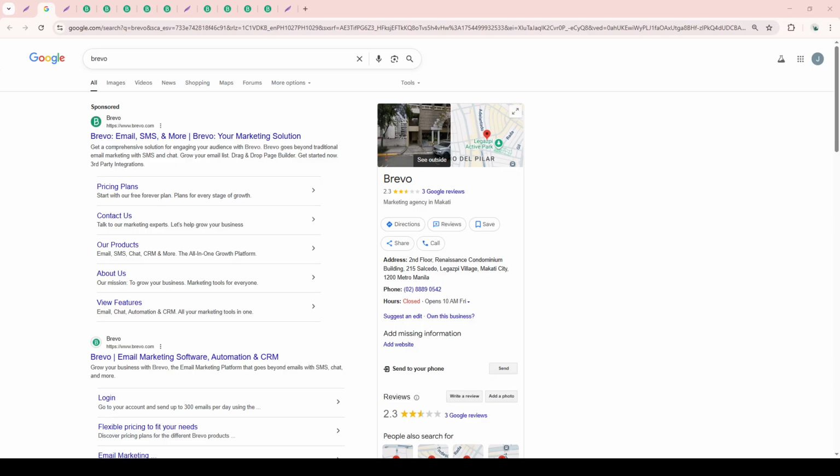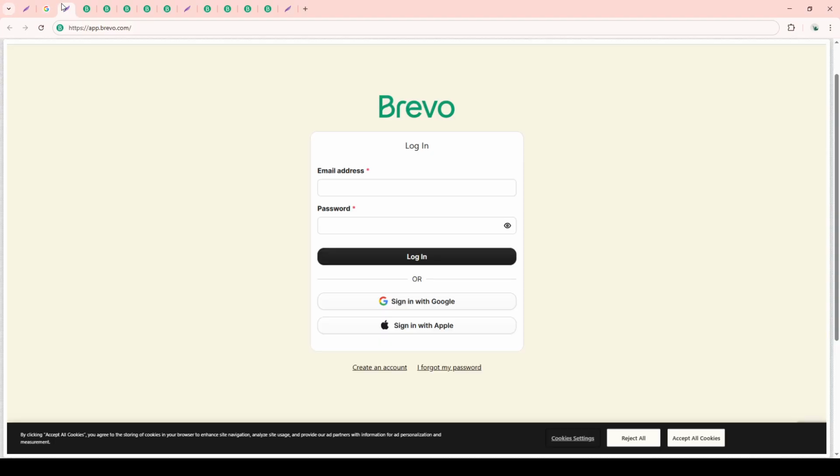To begin, open your web browser and navigate to Brevo's website. You'll want to make sure you're on Brevo's official site to avoid any confusion later. Once you're there, it's time to log in. Enter your credentials carefully. A simple oversight here can lead to unnecessary frustration. If you've forgotten your password, don't worry. Brevo provides a straightforward password recovery process, which is always handy.